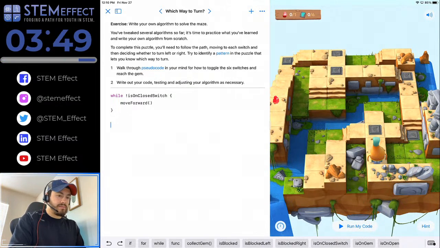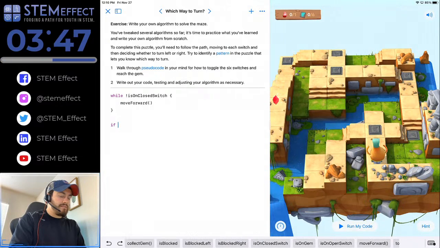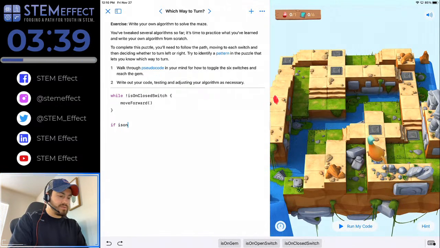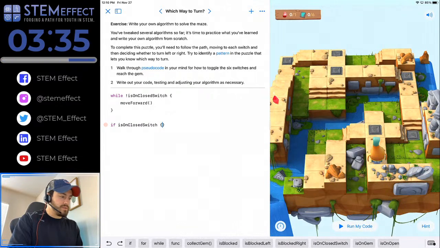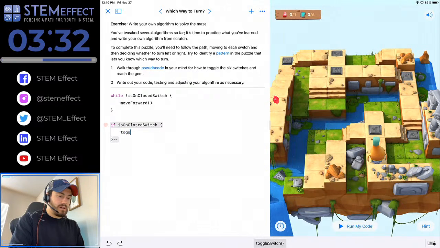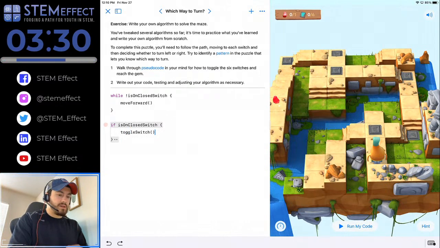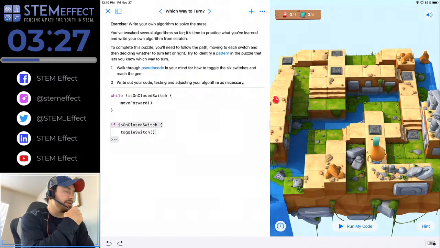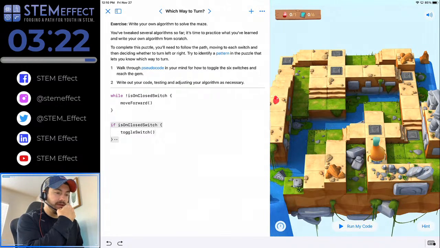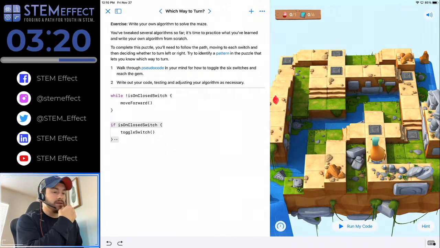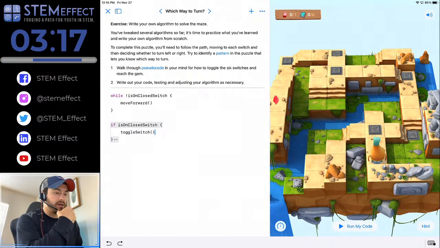okay, and then we're gonna have an if statement. If is on closed switch, we're going to toggle switch. Okay, so now we have those two conditions met. And then, what else do we need to take care of here? So if you're on a closed switch, you got to toggle it. If you're not on a closed switch, move forward.